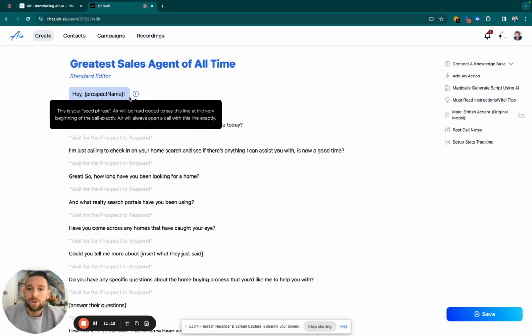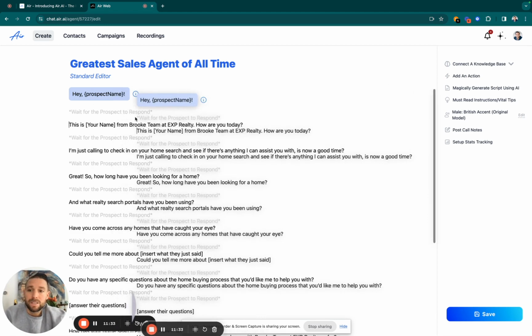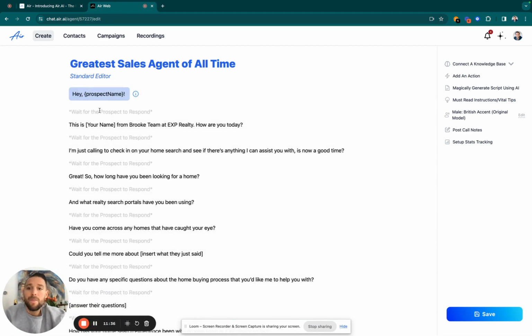And the seed phrase is hard coded, so that instantly on every single phone call that Air makes, it's always going to call and say this one phrase instantly. So as soon as it picks up the phone, it goes, hey, David. Hey, David. That's what it's going to say. And there's going to be a pause. Every time you see wait for prospect here, that's the AI waiting for someone else to say something. And then I get to edit my script from here.